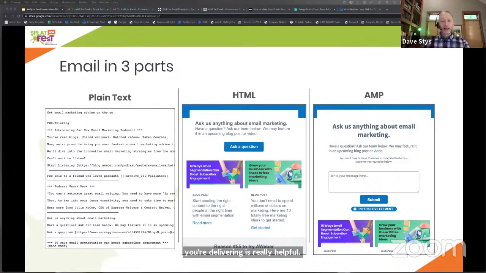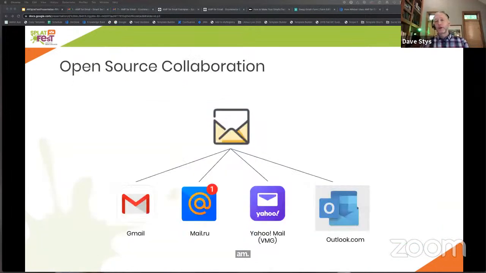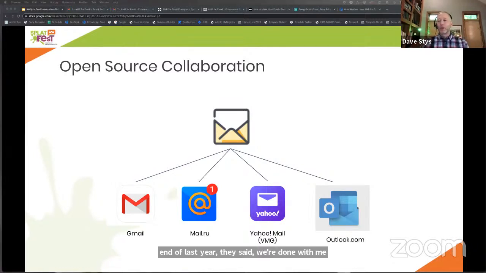Oh yeah, so here's the slide Janai already has up. Like I said, it's comprised of plain text, HTML, and AMP. And the inbox is really going to decide who receives what. On the last slide, we did have the Microsoft Outlook icon. I do need to point out at the end of last year, they said, we're done with AMP for email. We're not going to participate any longer. And they are setting off to develop their own dynamic email tool or technology.